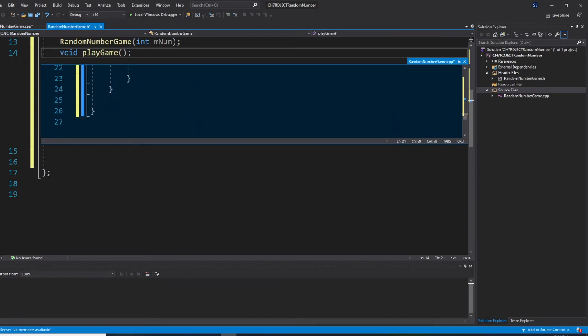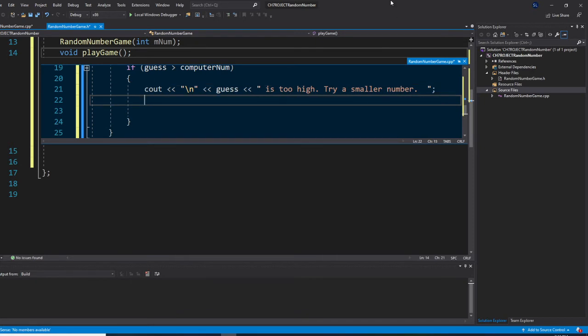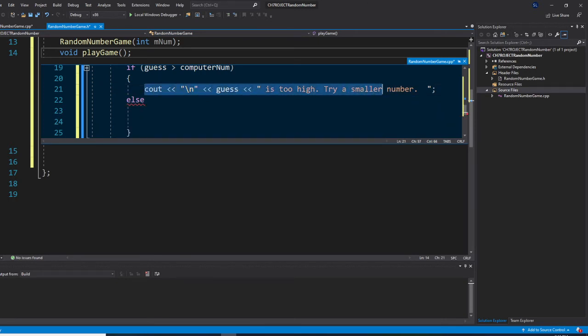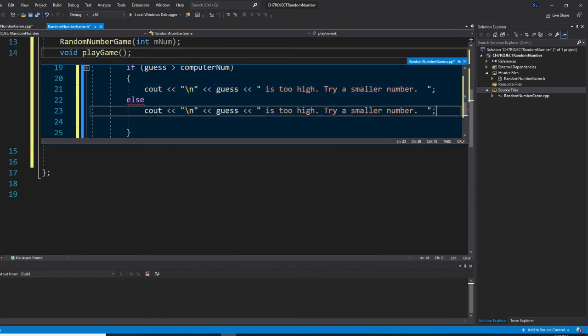All right, so now we're going to do the else. So else, and we're going to copy the thing. Your guess is too low, and try a larger number.